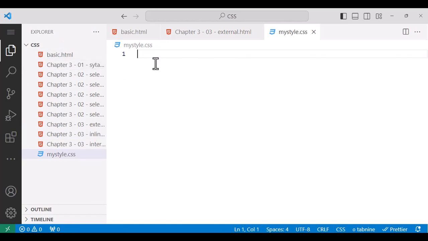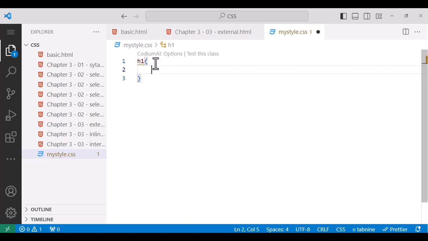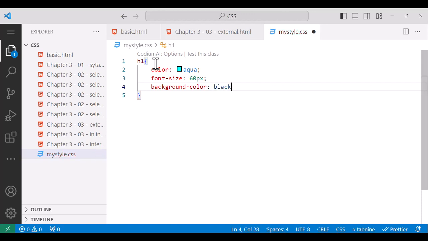On this file we give selector values. For example, for h1, we simply put h1. There is no need for a style tag and curly braces. Then we apply styles. For example, we can make the color of the h1 text aqua, font size 60 pixel, and background color of black pink.